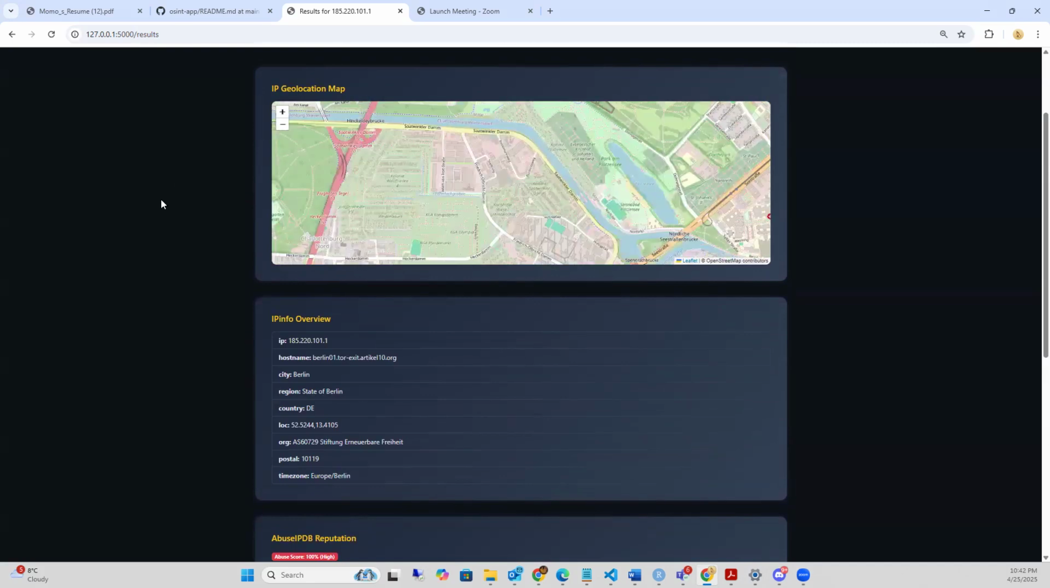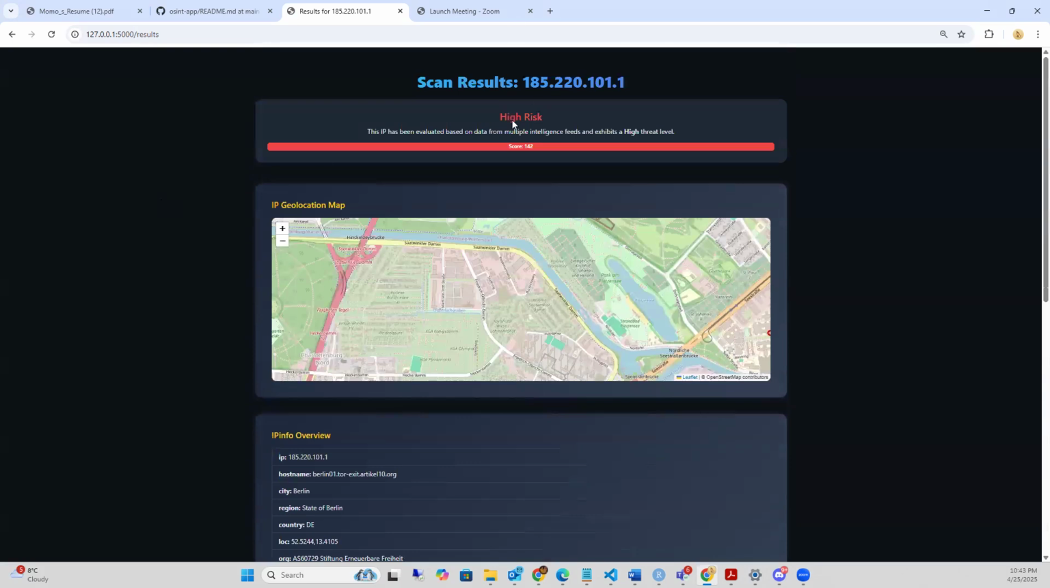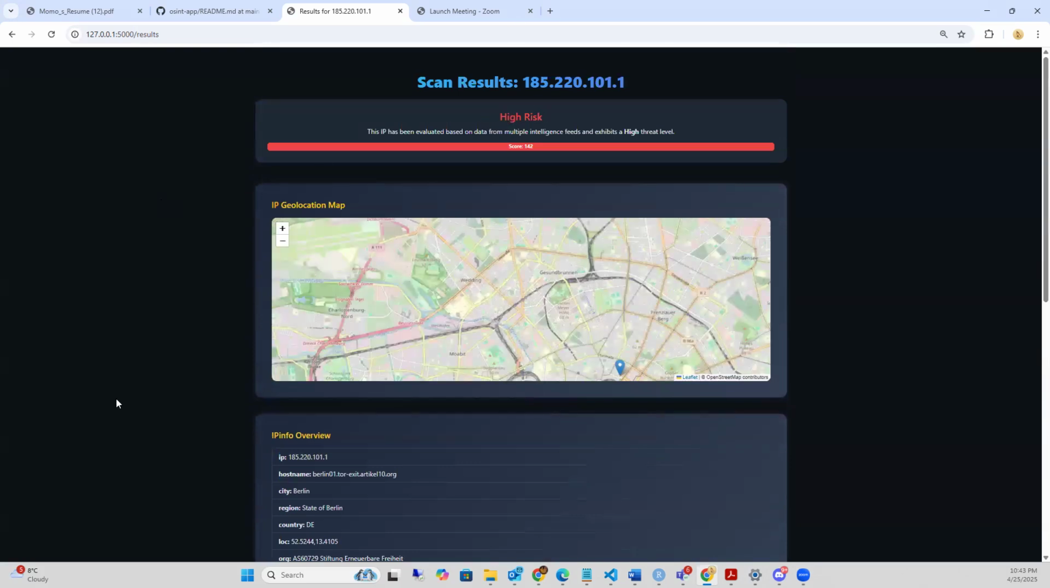And then we can take a look at the results from the other API. VirusTotal shows that it has a report of 14 malicious and suspicious detections. And this contributes to this total score that's showing high risk.